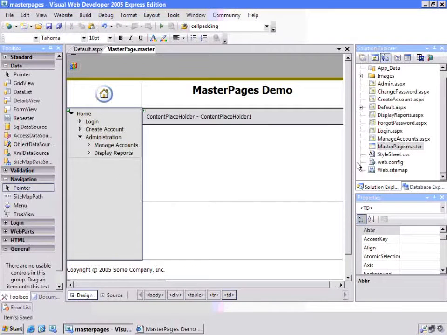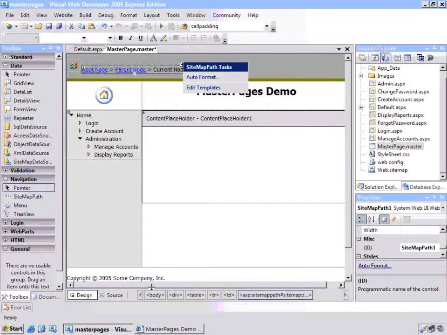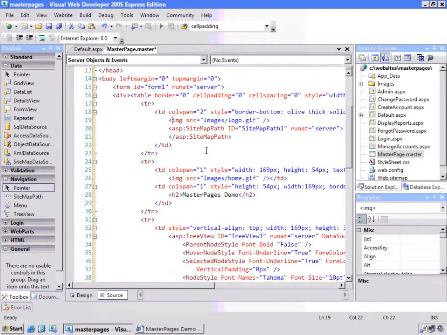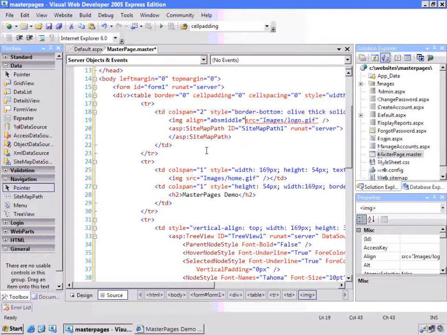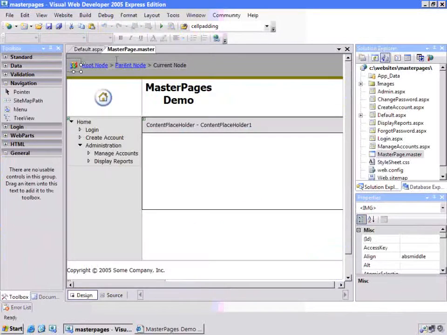Great. Now, using that same sitemap, we have another feature called the sitemap path. This is like the little breadcrumb control you get in websites. All I have to do is drag that on, and you know what? I need to make one change to that image control in order to get it to align correctly. This took me about an hour to figure out, but align equals absolute middle. By putting that on the image tag, my sitemap will align perfectly with that.